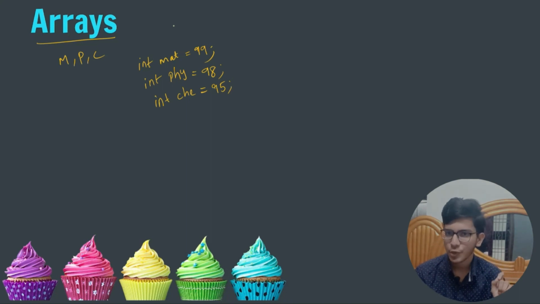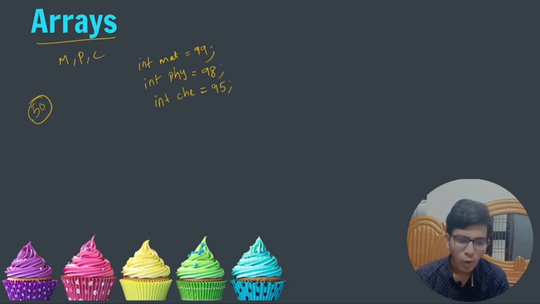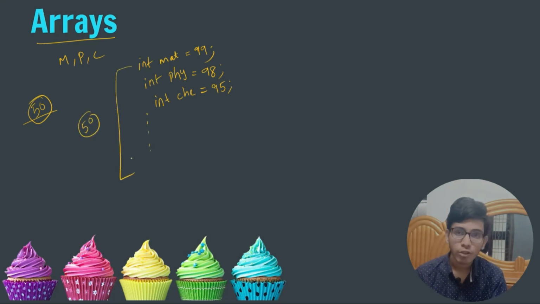Now here's the catch. I want to store the data of 50 subjects because in engineering we almost study around 50 subjects, right? So how can I store the marks of 50 subjects? Because if I create 50 variables like this, then it will become hard to access those variables and it might cause some difficulty. So to tackle that, we create an array.